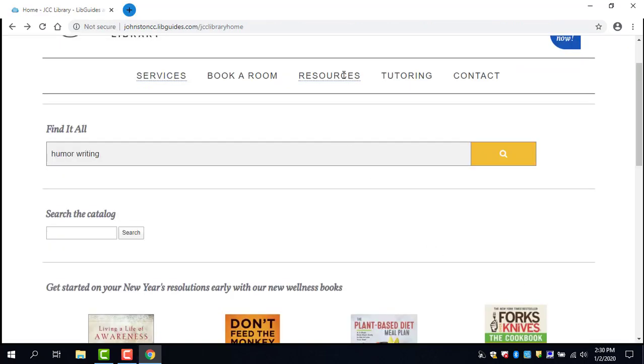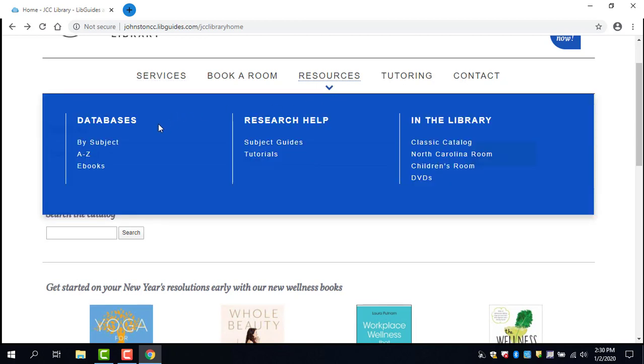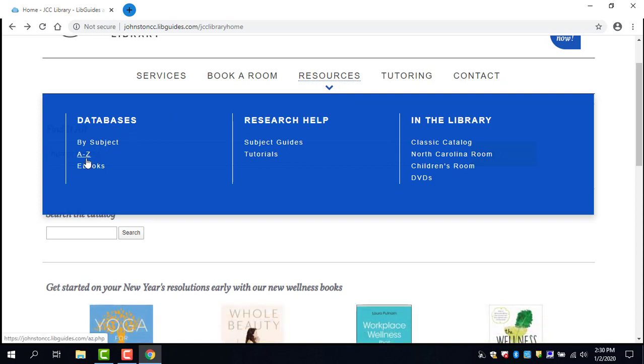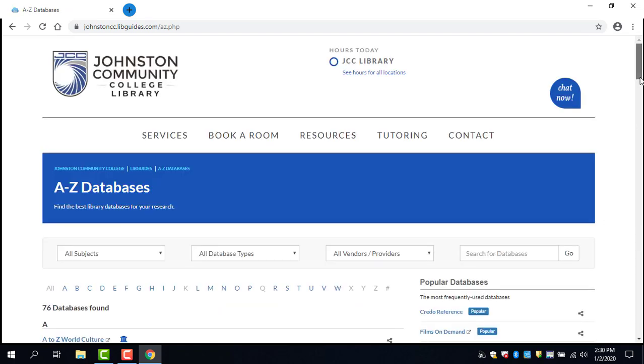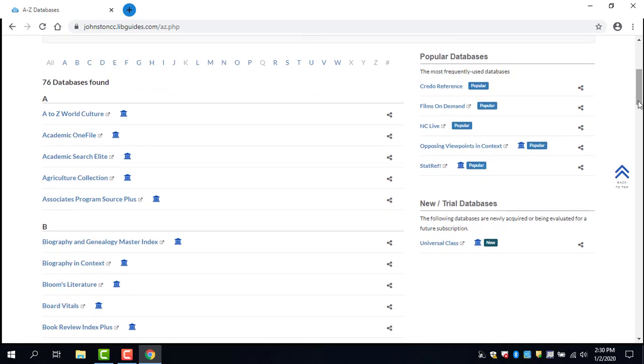Now I'd like to turn your attention to the Resources tab on the JCC Library webpage. When you click that, on the left you'll see Databases as a column. The A to Z list is very helpful because it's a comprehensive list of all the databases we provide access to for you as a JCC student. Most of them, the access is supplied because you're a JCC student. There are a few databases that you're given access to simply by being a North Carolina resident or meeting some other qualification, but most of them are provided to you because you're a student here at JCC.